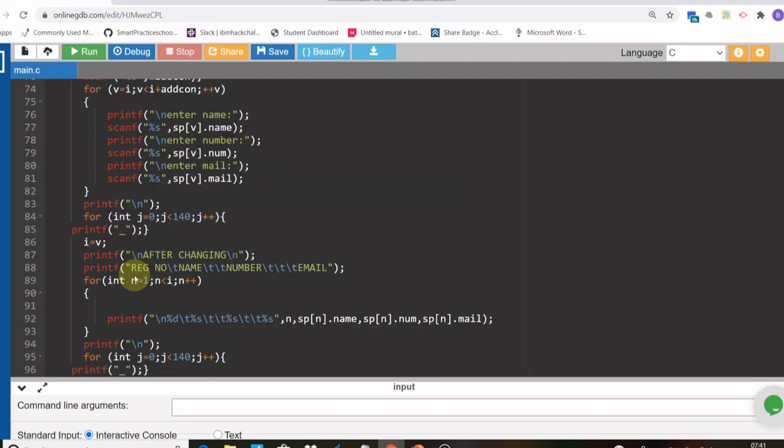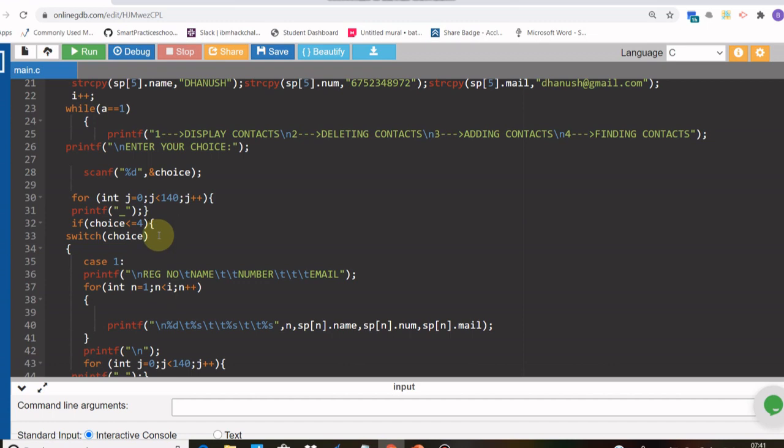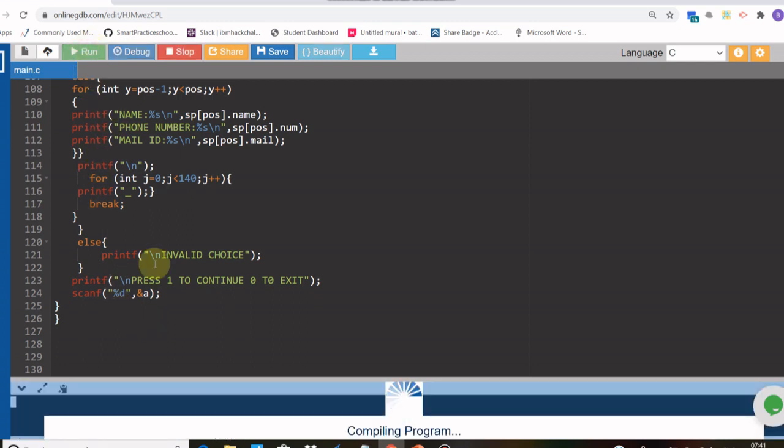We have seen further here, if the choice is greater than 4, it will go to the else statement and print invalid code. And for repeating purposes I have given this while statement, press 1 to continue or 0 to exit. By this the user can type anything. By iterating, he can do inserting one time, deleting one time and finding one time. Now we can run this code.